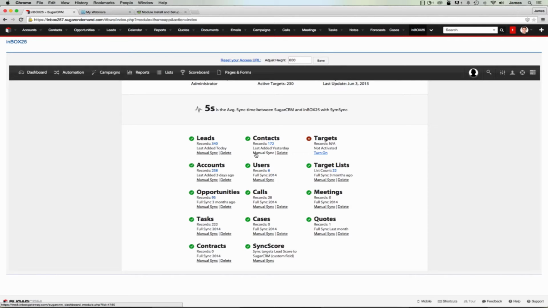Now, some important notes about manual sync. A manual sync will only need to be run in an instance if your SugarCRM goes offline and we're unable to pull in any updates, or if you wish to sync over any new custom data fields, which we will discuss in our custom data field area. But those are really the only two instances where a module manual sync is necessary.